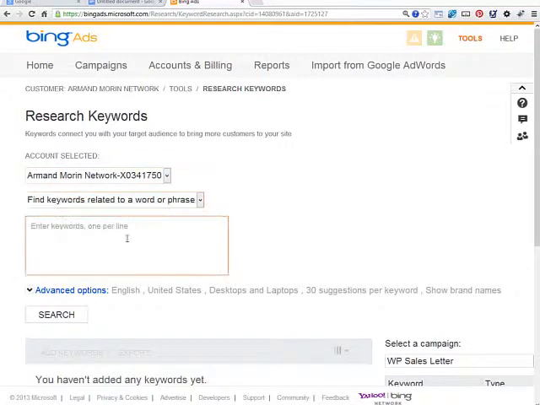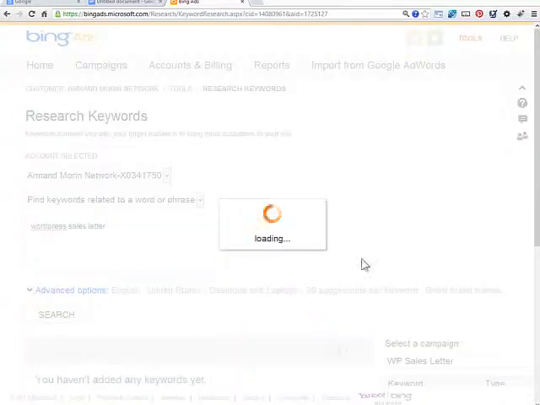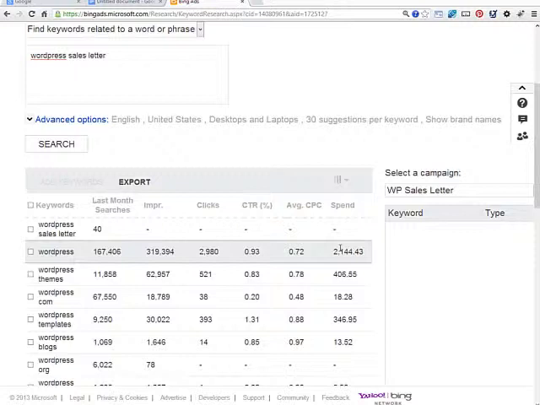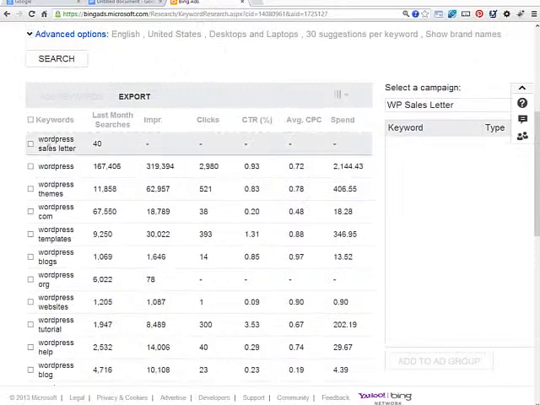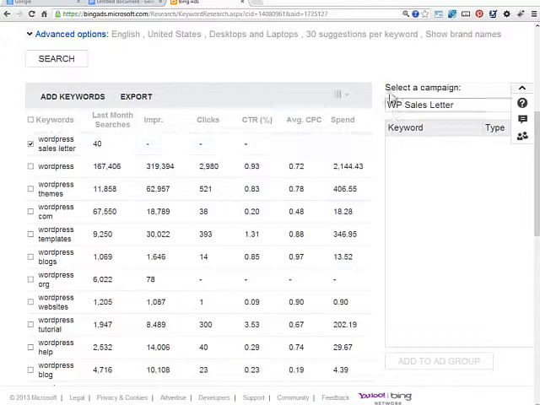So now what I'm going to do is write something like, let's just say, WordPress sales letter. Now, I don't expect to really find anything in Bing for this, but we're going to type it in anyway. So WordPress sales letter, we can see that was searched 40 times last month. Now I have a campaign on the right here. This is WP sales letter. So this was searched 40 times last month. So that would be very appropriate for me to look at.